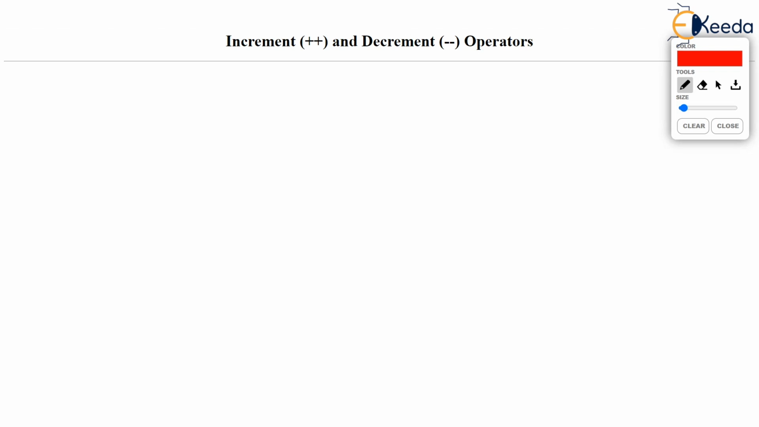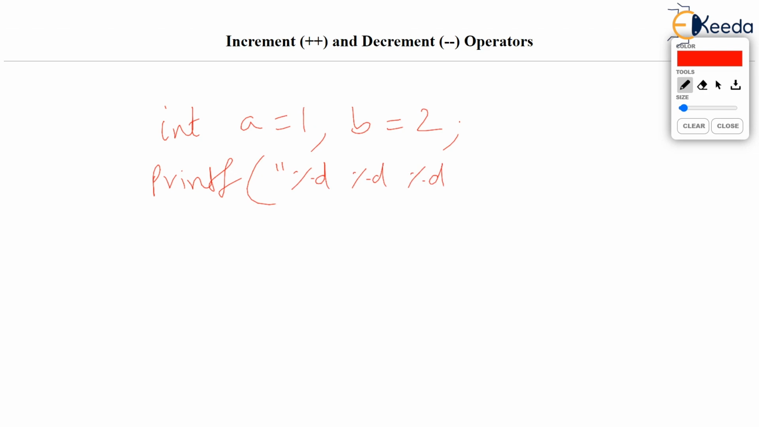Let's repeat the same code. A was 1, B was 2, although we are not using B right now. But then let's imagine that we have %d, %d, %d, backslash n, and we have given, I think, plus plus a, comma, a plus plus, comma, a plus plus. Now three expressions are given in this printf.